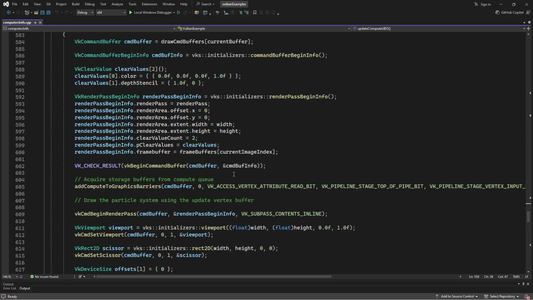Okay, acquire storage buffers from the compute queue. What do we need for that? We need our little trusty function called add compute to graphics barriers.